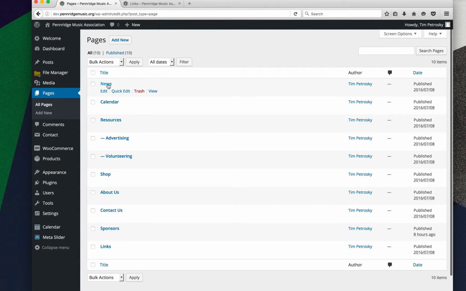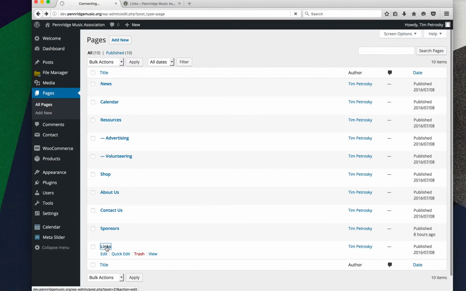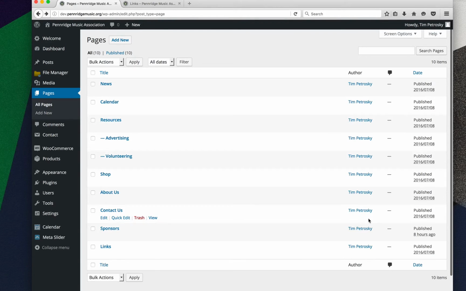The way these pages are listed, I don't really know if they're listing in a specific order. I do believe they're listing in the order that I listed them. For example, if I click on the sponsors and edit it, there's a page order number here, 70. So when we go back, links, this would probably be 80. It is. And that order becomes important because that's how they're listed on the screen, with the exception of these two. These two are child pages to the page resources.